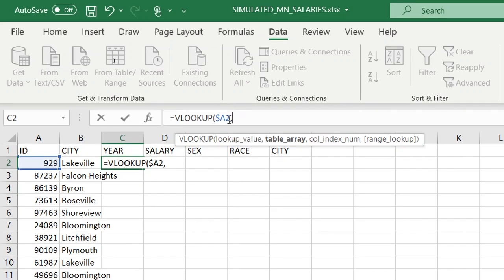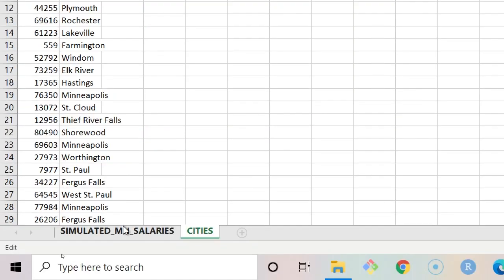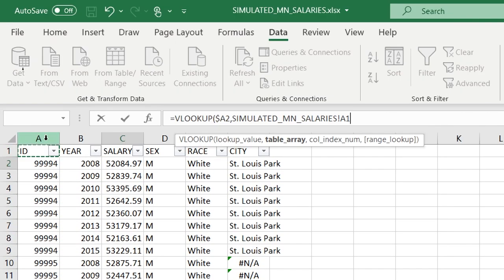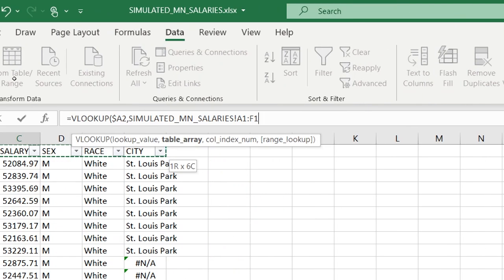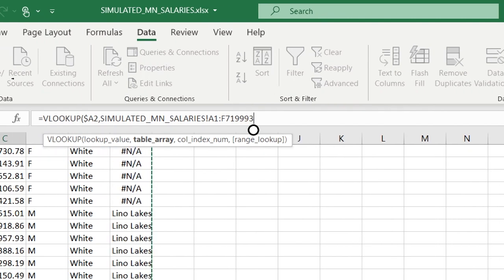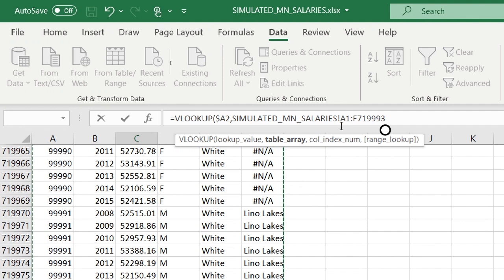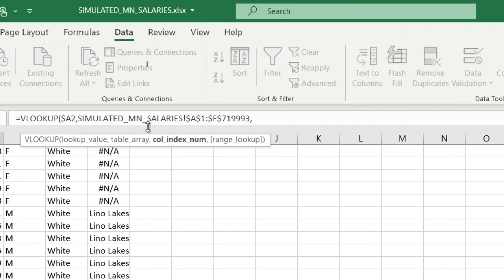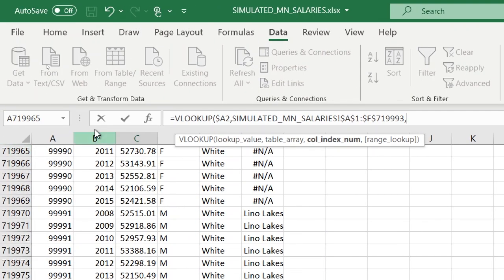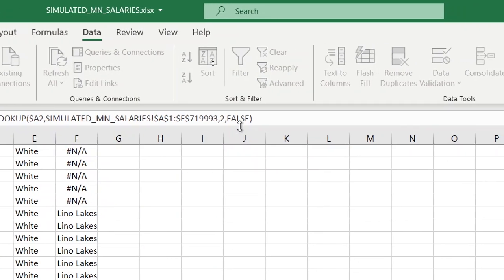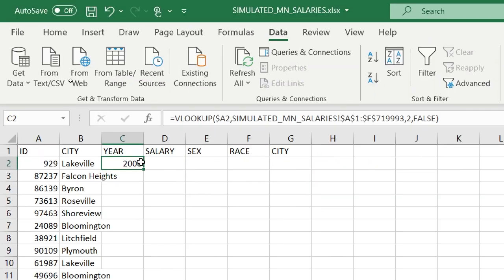Press the comma, and now we need to tell Excel what table to refer to. Go to Simulated MN Salaries, and I'm going to select cell A1, hold Control, hold Shift, press right, but do not let go of Control and Shift yet. Hold those, and then press down. So this selects the entirety of Simulated MN Salaries. And for reasons I'll again explain later, please put $ before the letters and the numbers. The first value we want is the year, which is column B, which is the second column. And we're going to use false for an exact match. Press enter. So it's pulled the year 2008.